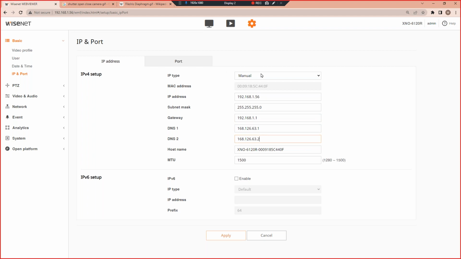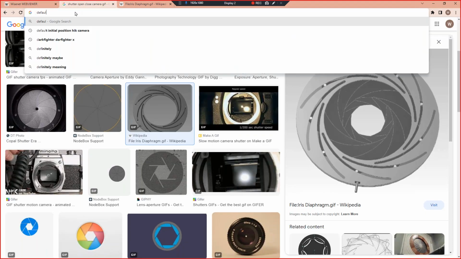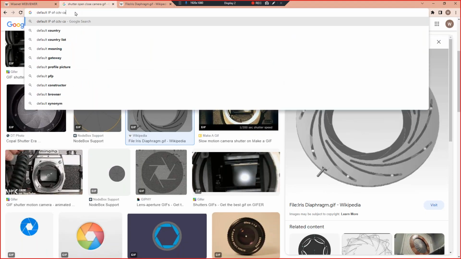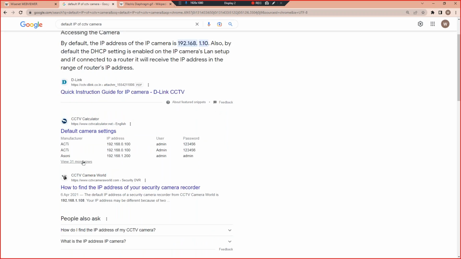Okay. So I hope you got the idea. You can set the IP address to the camera. Now there is something called default IP. Default IP of CCTV camera. When you don't have a DHCP server, when you don't have any kind of network setup, and you plug the camera to the switch that is not having DHCP settings or anything like that.